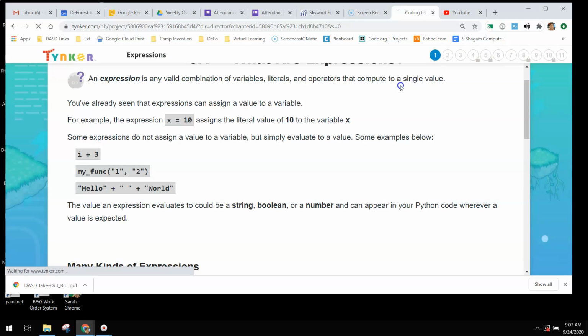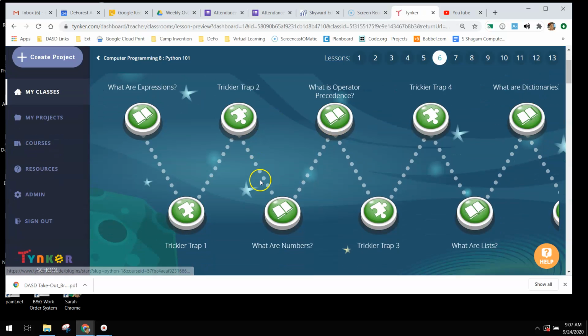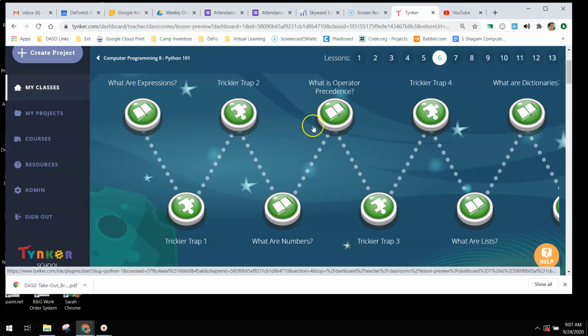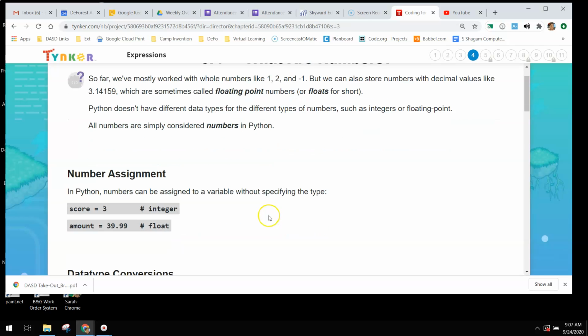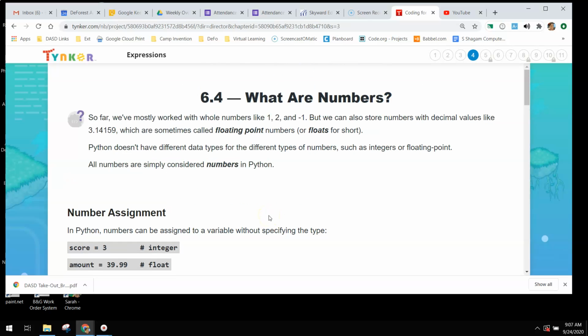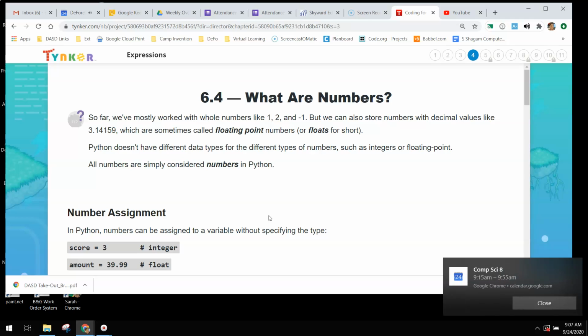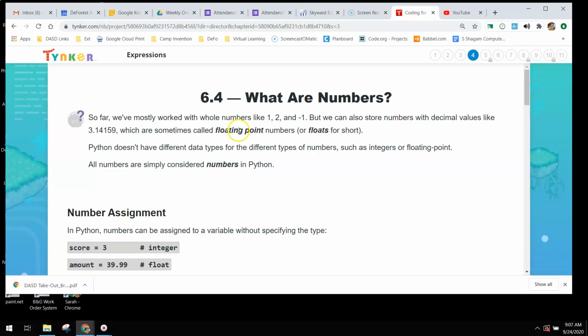In this lesson, you will also be looking at numbers and order precedence. So numbers, the different kinds of numbers that we work with in Python thus far would be whole numbers, but also we can work with numbers that have decimal values. Those are called floats or floating points. We just call them floats for short. So anything that has a decimal value is going to be called a float. And all numbers are considered numbers, but whole numbers are considered integers.